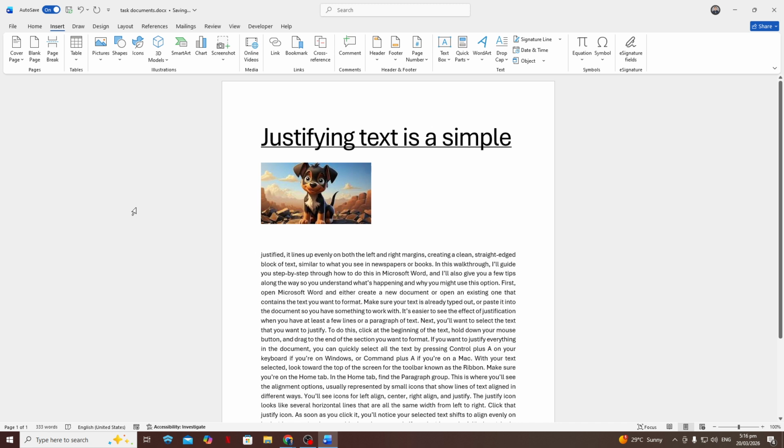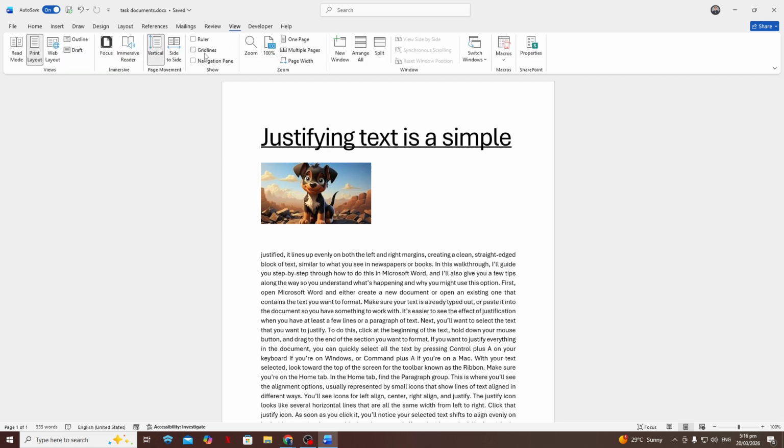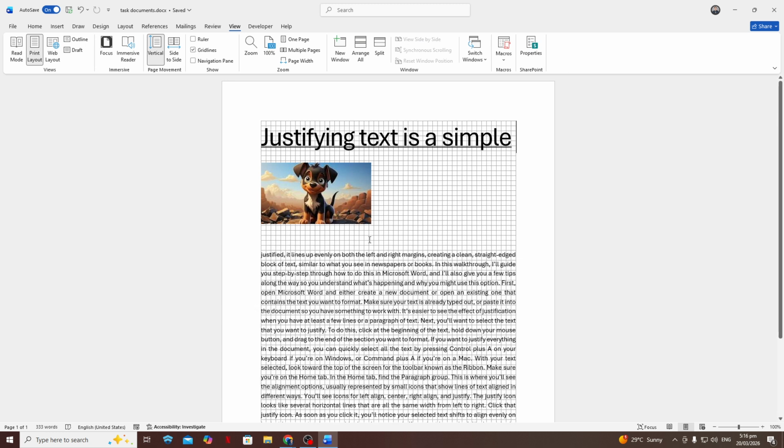For better precision, go to the View tab and turn on grid lines. This gives you a subtle guide that helps keep shapes aligned without guesswork. You can also zoom in a bit if you prefer more control while placing elements.